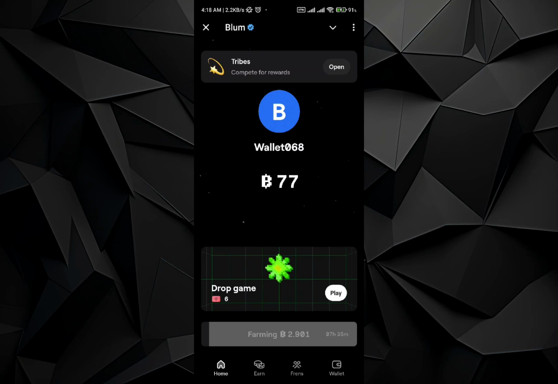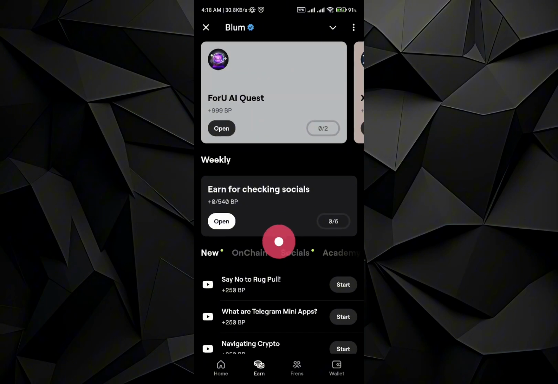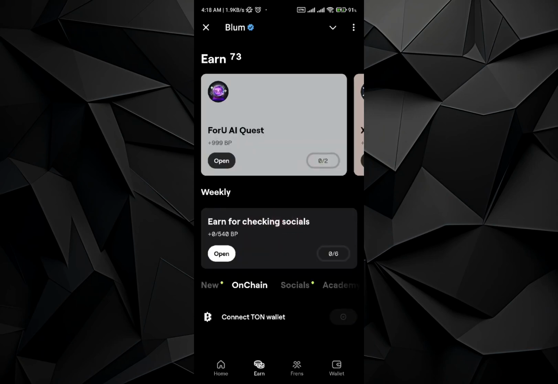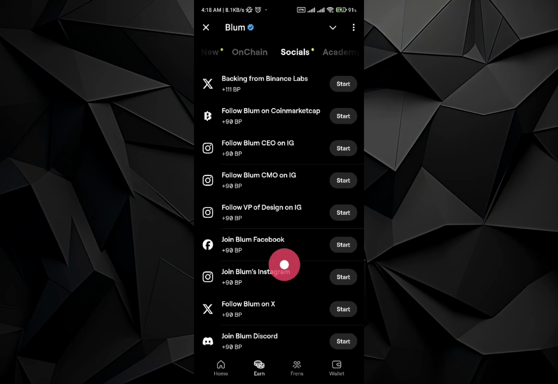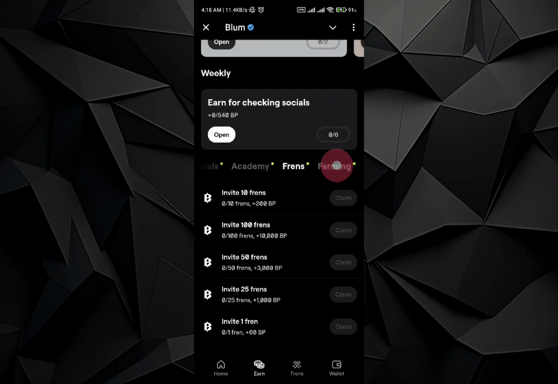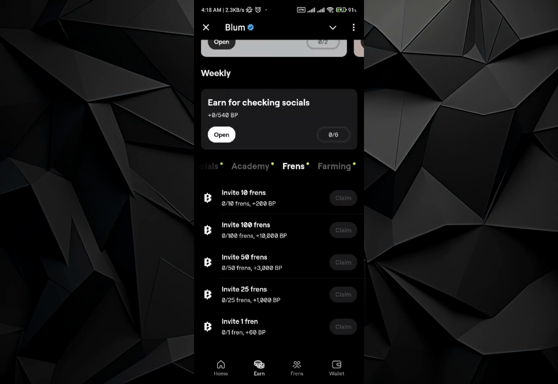So first thing is go to the earn button on the bottom right corner, just go and tap on it. Once you do it, you will see a lot of quests, which are categorized into different sections. For example, the new one, the on chain, the socials, and then the academy, then friends, then farming. These are some quests that you need to complete in order to get the points.